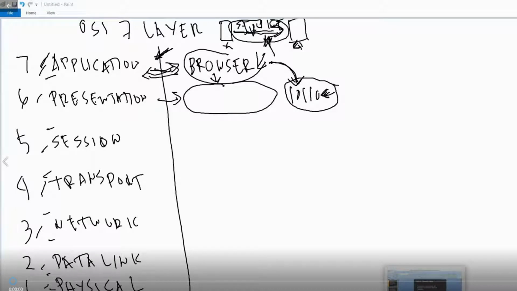Okay, so this is the OSI 7 layer. So we have the 7 layers here. So basically we have the topmost layer, which is the application. So that's layer 7. For layer 6, that's presentation. On layer 5, we have session. On layer 4, we have transport. On layer 3, we have network. On layer 2, we have data link. And on layer 1, we have physical. So that's the 7 layers: application, presentation, session, transport, network, data link, and physical.